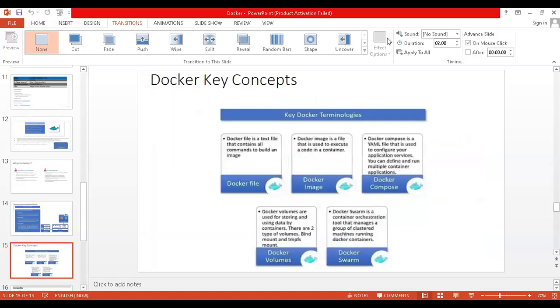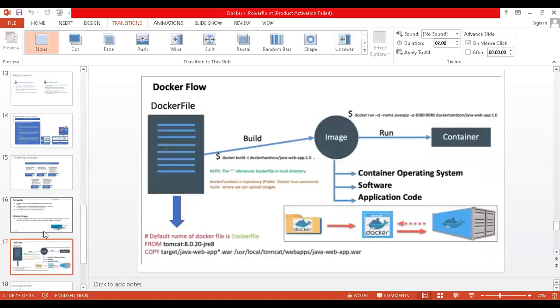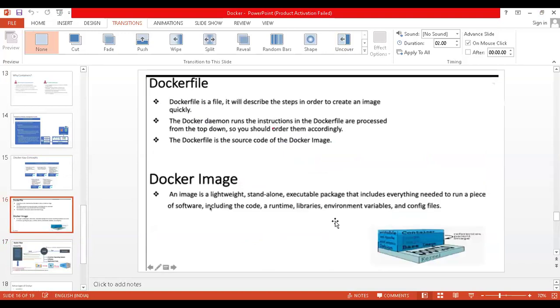Okay. If you can see these Docker key components, we have a Dockerfile, Docker images, Docker Compose, Docker volumes, and Docker Swarm is also available. These are the very, very important components. When we deep dive, at that time we will explain what all these things are.